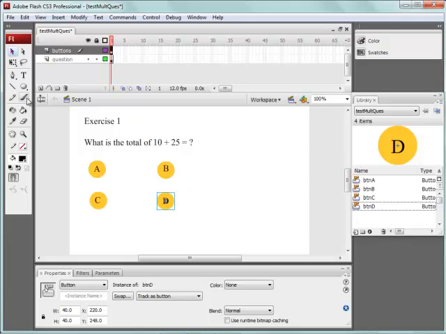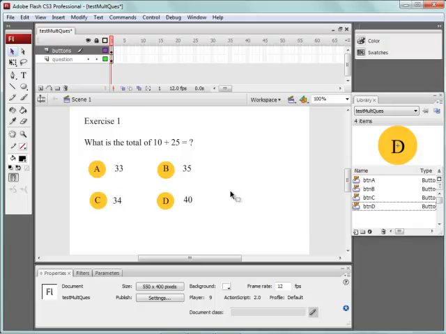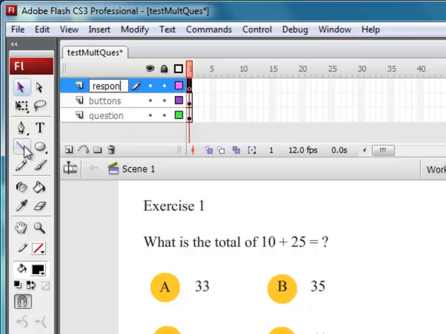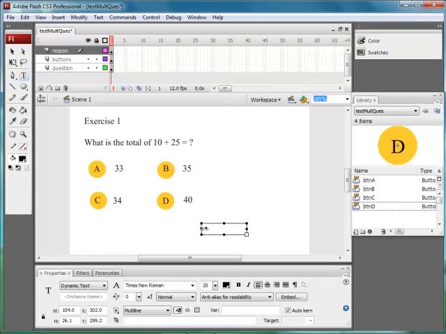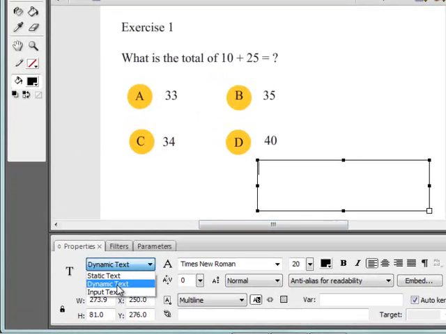Now the next step is to type in the answer. We will have four different answers here. And obviously B is the correct answer. Okay, insert a new layer and name it as Respond. This is the response once the students answer the questions. Resize it, choose dynamic text, put on respond as its variable.